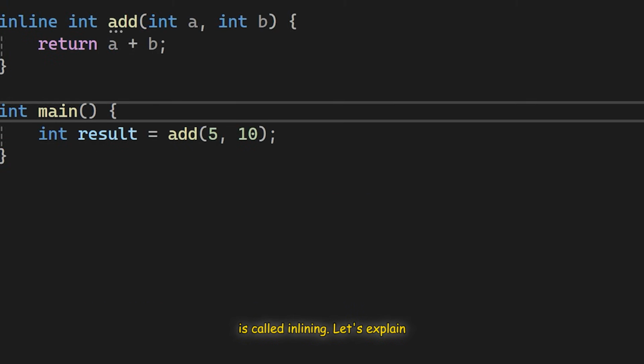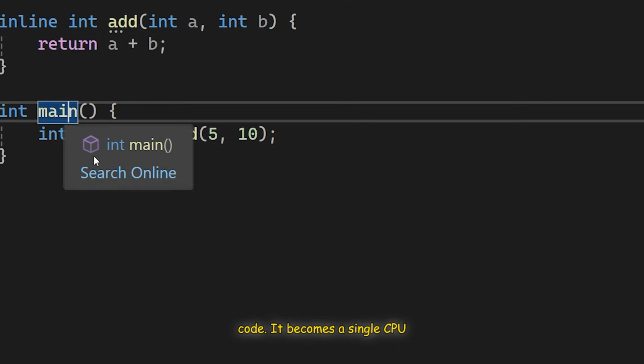It is called inlining. Let's explain inlining with a simple math function. When the compiler sees this, it doesn't actually generate a function call. It creates no stack frame, no jump, and no return. It literally copy-pastes the instruction 5 plus 10 directly into the calling code. It becomes a single CPU instruction.